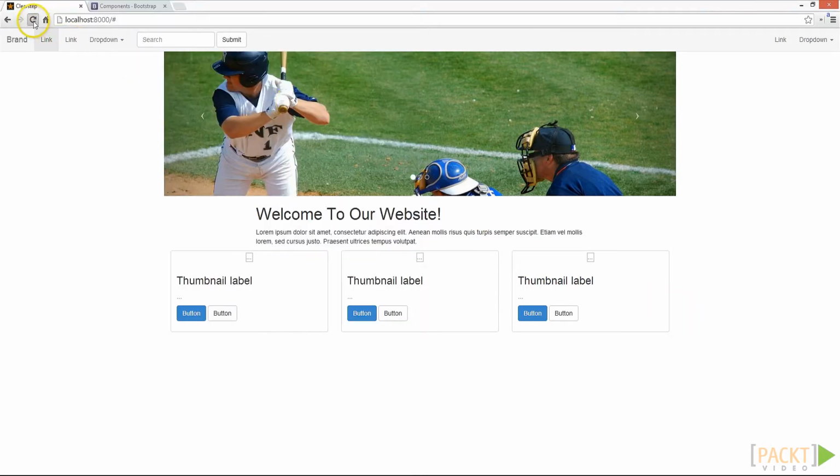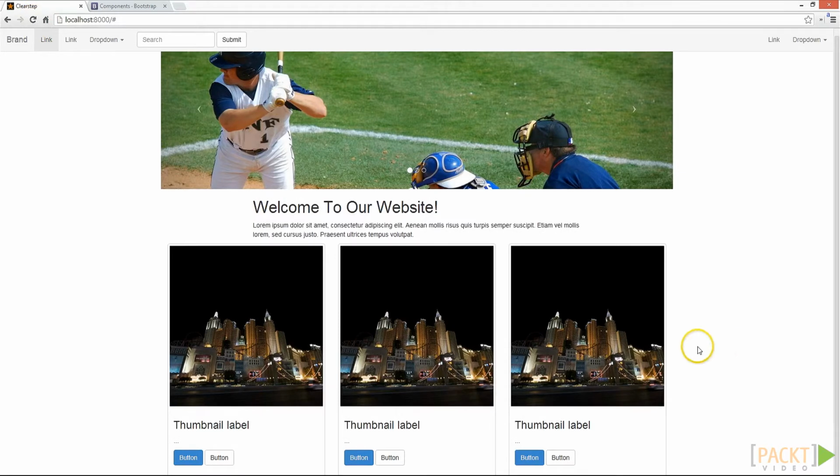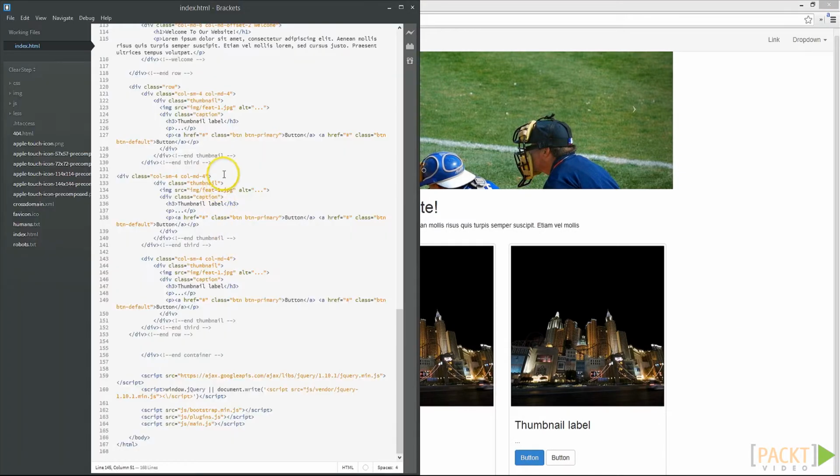Let's refresh, and there's our images. That's perfect. Let's make sure and give them the right numbering. We'll have 2 and then 3. Perfect, and let's take these and paste in our headings and paragraph text.